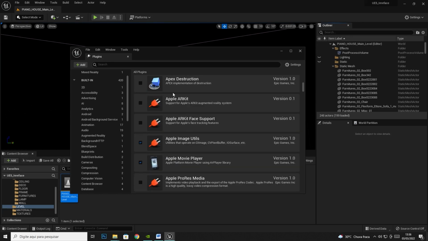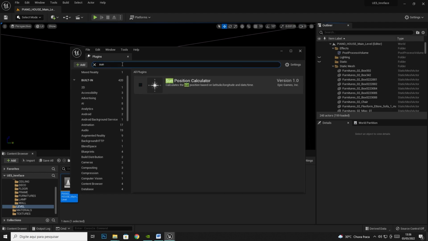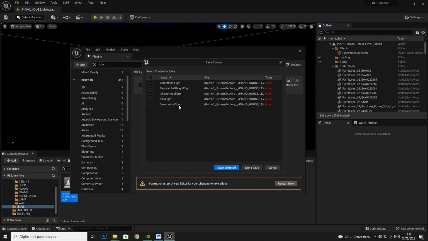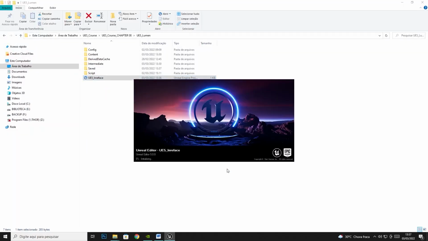One of the plugins that is not activated is the Sun Position Calculator. You can type it here, okay? It calculates the position of the sun based on the latitude, longitude, date, and hour, okay? Let's activate this, and it's gonna ask to restart Unreal. But okay, it's okay. Let's save the elements that we deleted, okay, directional light, and all of them. So let's save it. Our Unreal is gonna be restarted automatically, okay?